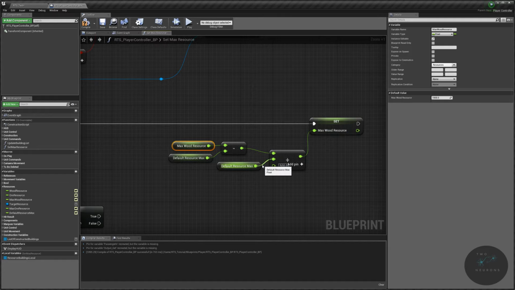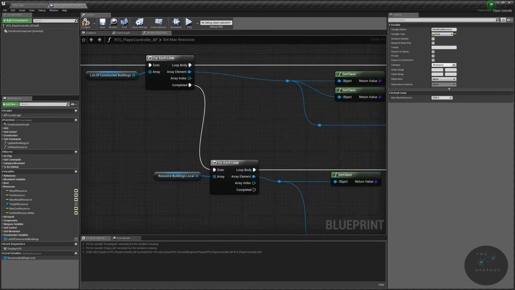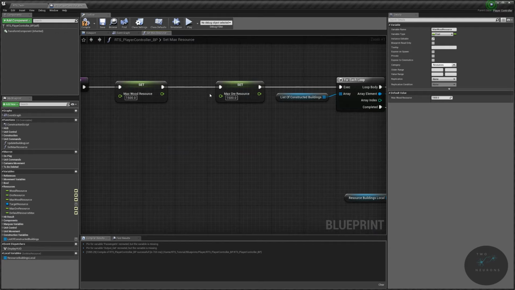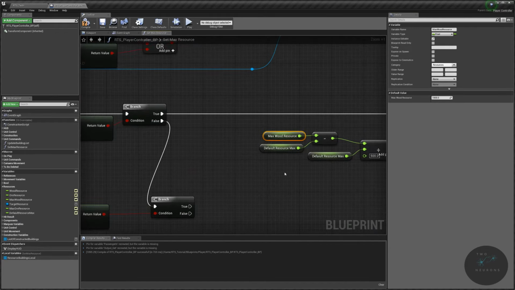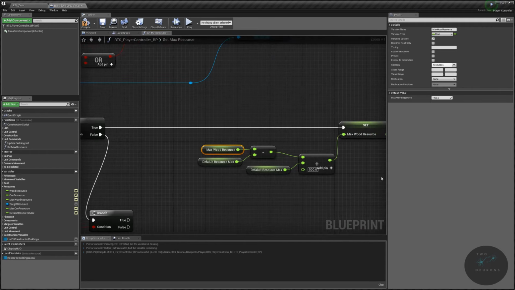A few minutes later, you've built another silo, and we're going to pretend for a moment that neither of these are here. What's going to happen is it's going to come to this point and go, I need to update my max wood resource. My value currently is 2000. 2000 minus 1500 is 500. 500 plus our default value of 1500 is 2000.